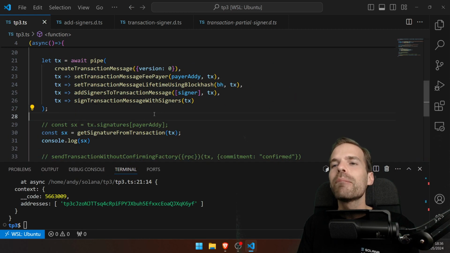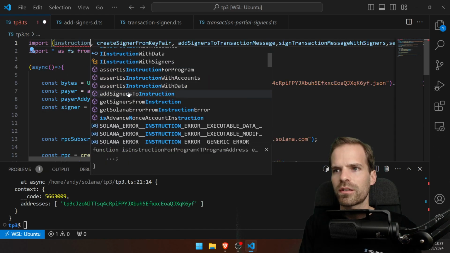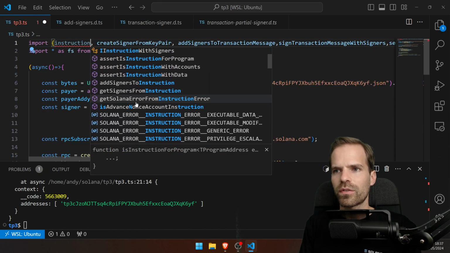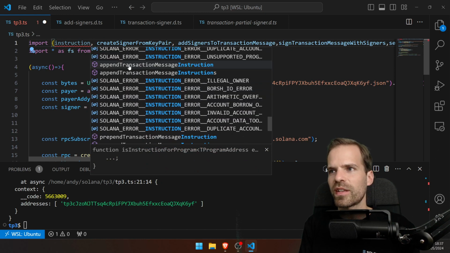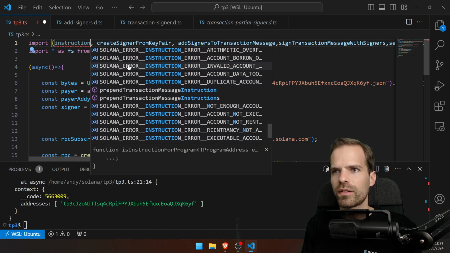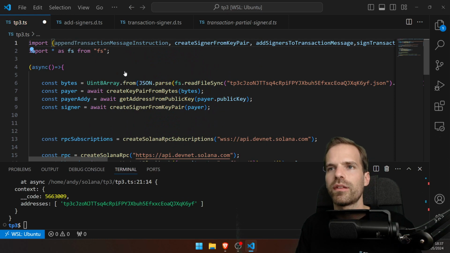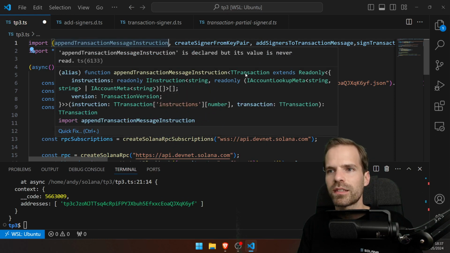Well, okay, let's make it a non-empty one then. Add an instruction and then hopefully it will think that it needs that signature. So how do we add an instruction? Add signers to instruction, get signers from instruction, append transaction message instruction, prepend. Let's append. And it takes again the TTs.